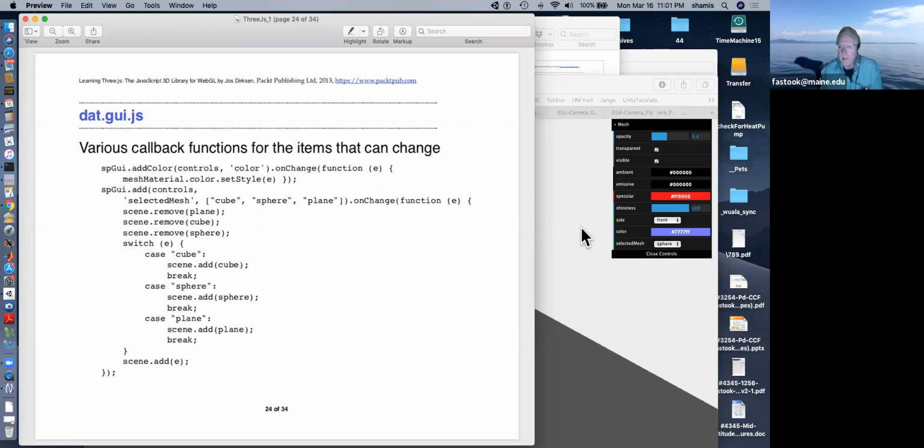The add color. And here the select mesh, selected mesh, cube, sphere, or plane. On change, I'm going to remove the plane, cube, and sphere from the scene. If it's not there, it doesn't matter. And then I'm going to add back the one that I chose with the menu.